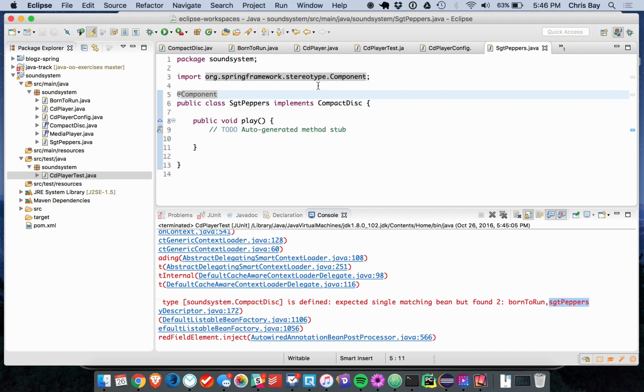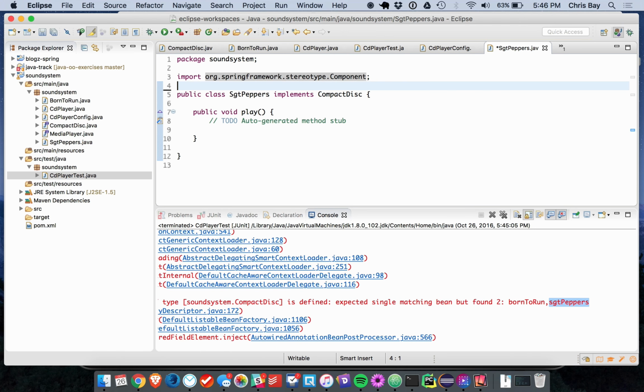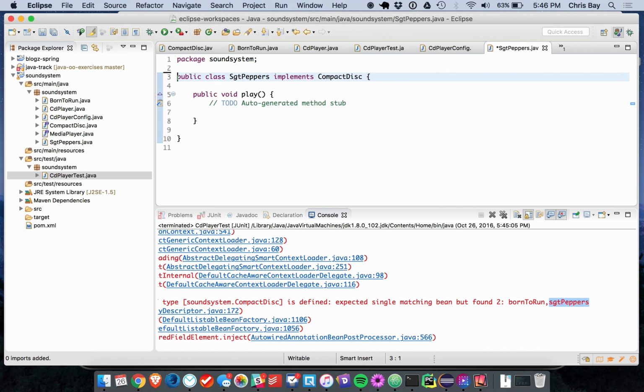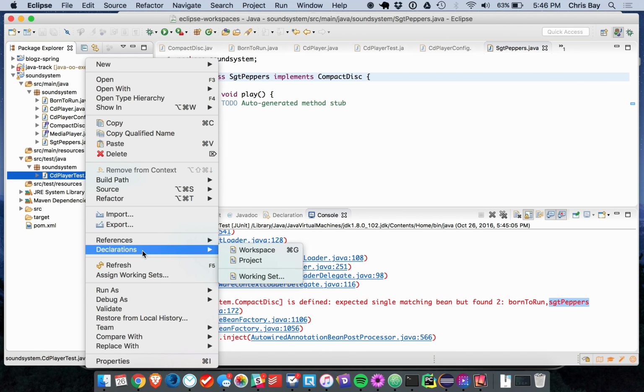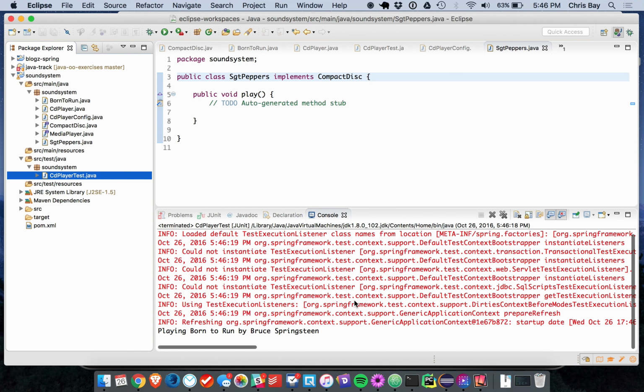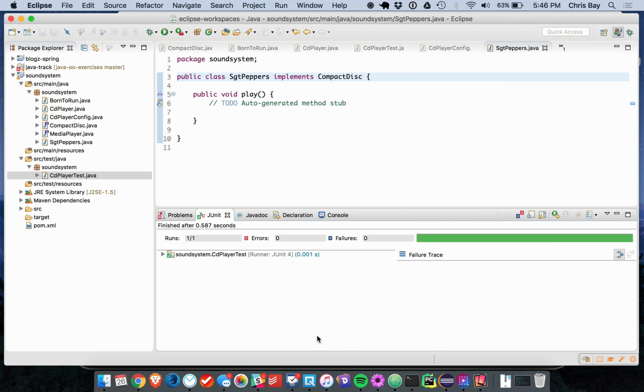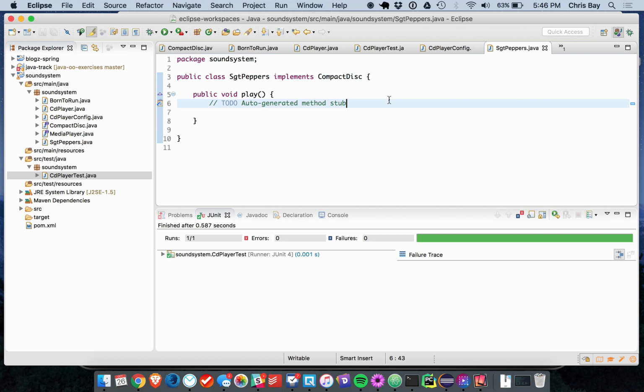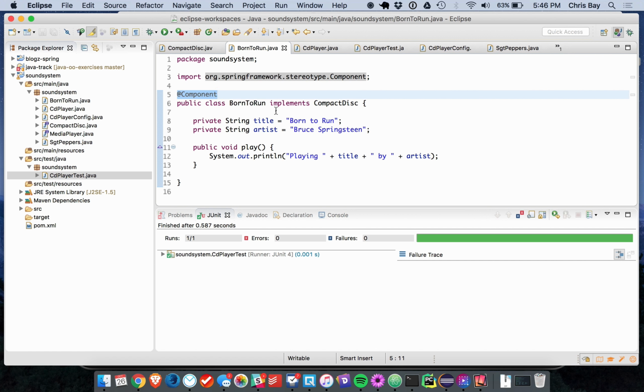Okay, if I take that annotation off and try to run my test case again, Spring really shouldn't have any problems at all. All right, it doesn't. So even though in this case I have two compact disks, Spring doesn't know about this one. So there are some details about setting up Spring applications that you'll stub your toe against from time to time, including things like that.